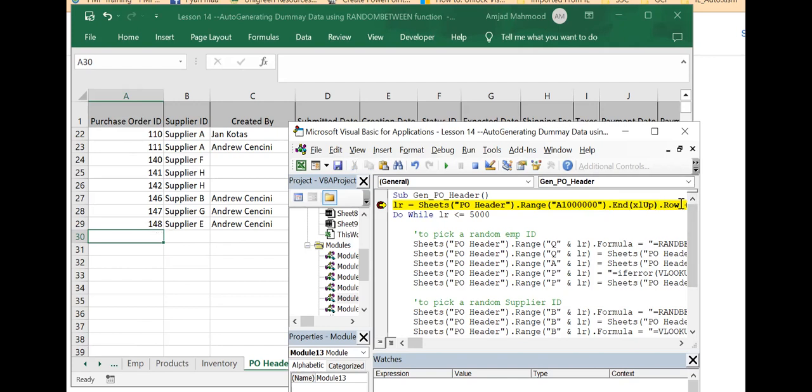So dot Row means pick the row. If we type dot Address, it will pick the address. We can also pick the address, but for the moment we are concerned only with the row number. If we get the row, that's enough, right? And then we will make a loop that will carry on until row 5000, and the data will be generated. As simple as that, right? So we press F8 to go to the next statement.